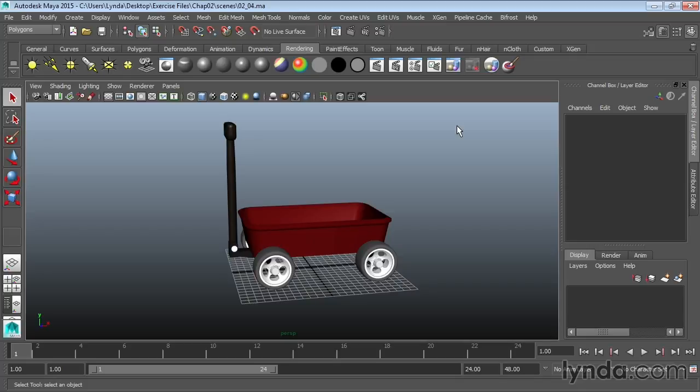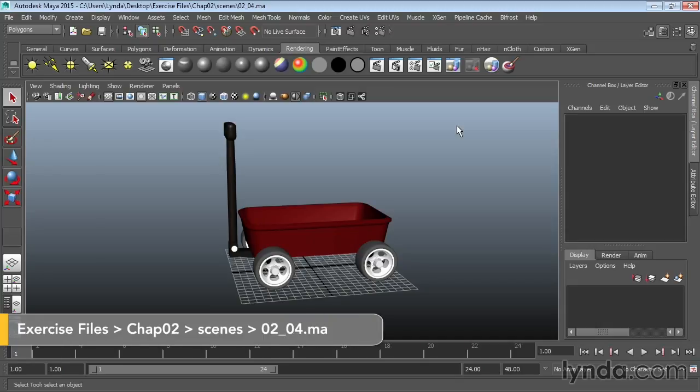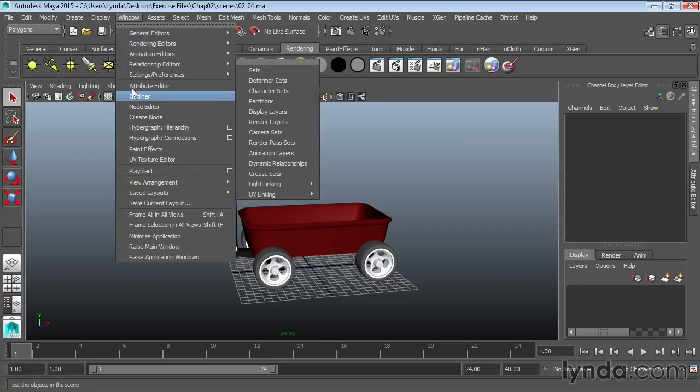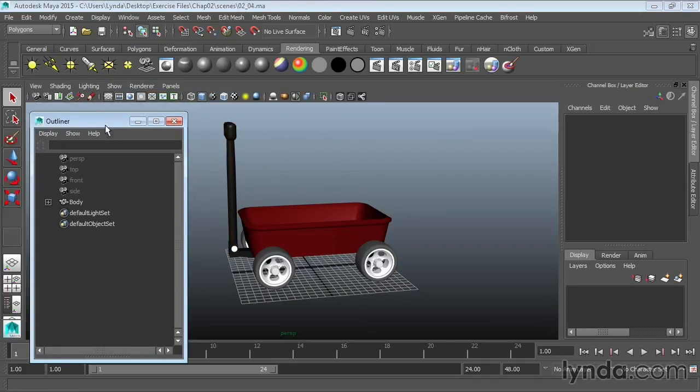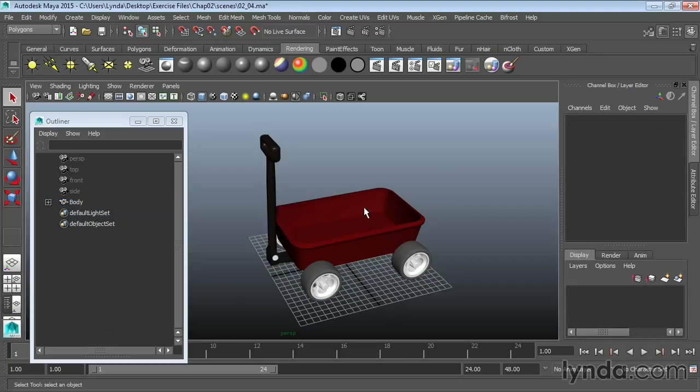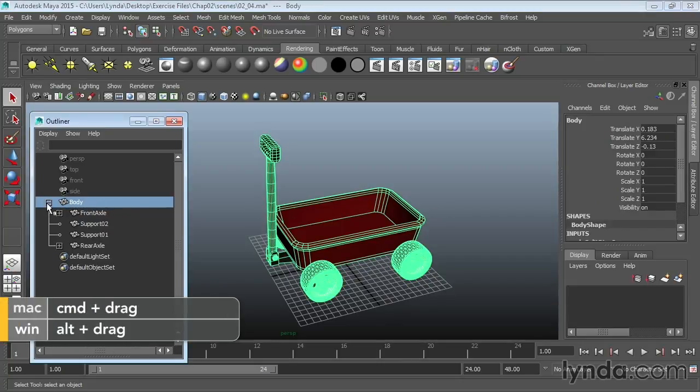Now, groups can be used to organize scenes, but they can also be used to add additional pivot and rotation points to your objects. Let's take a look at this. I've got this basic wagon here, and this is the one that we organized previously. And the main node of this wagon is the body of the wagon. So if I select the body, that's my main node.